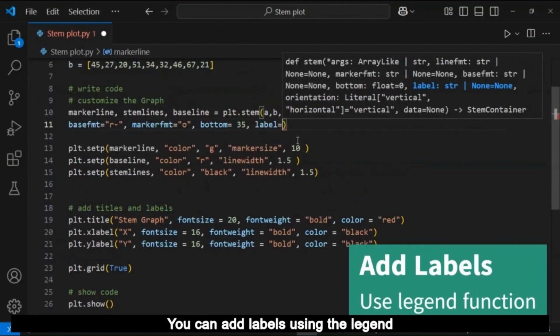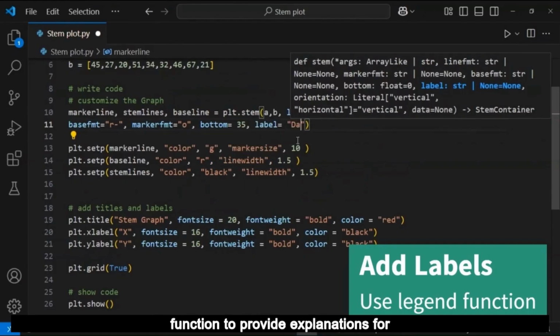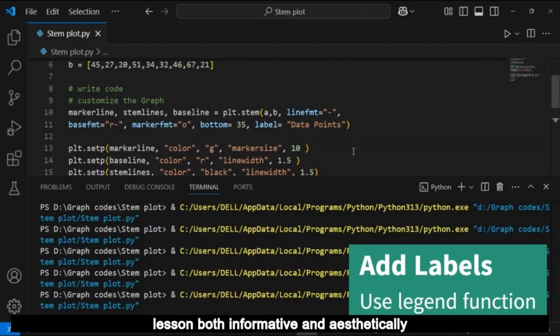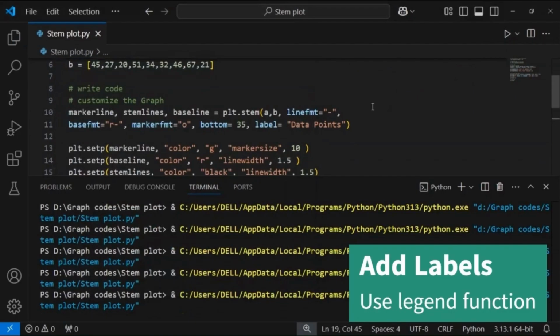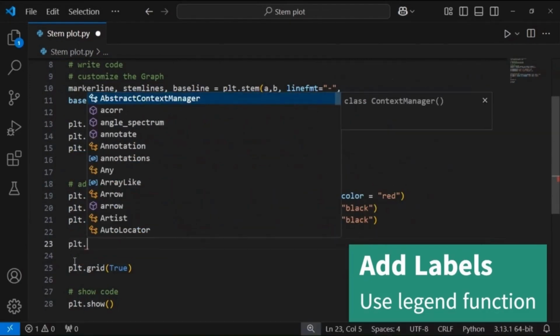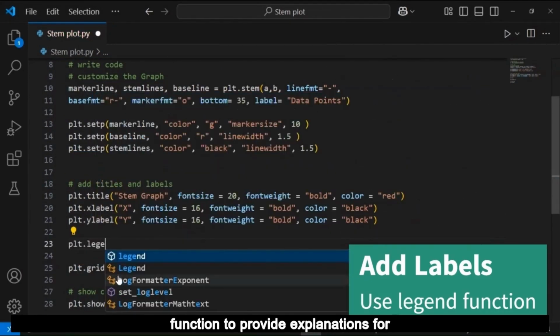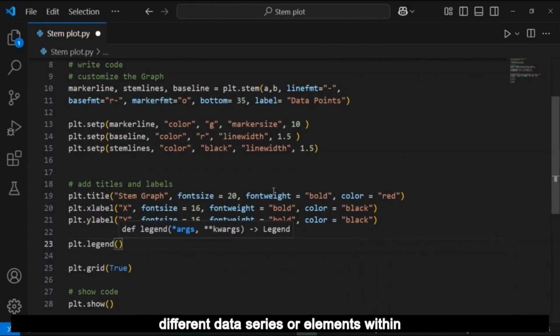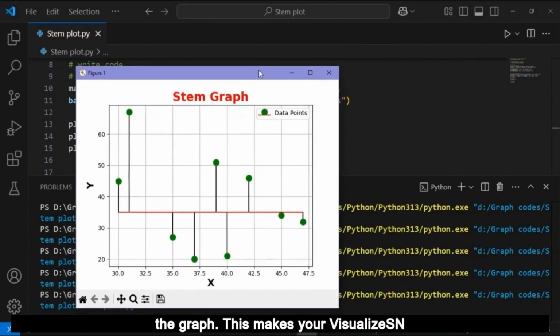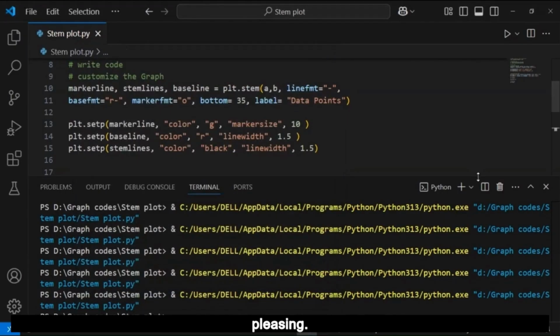You can add labels using the legend function to provide explanations for different data series or elements within the graph. This makes your visualization both informative and aesthetically pleasing. Remember to add the legend in the code.